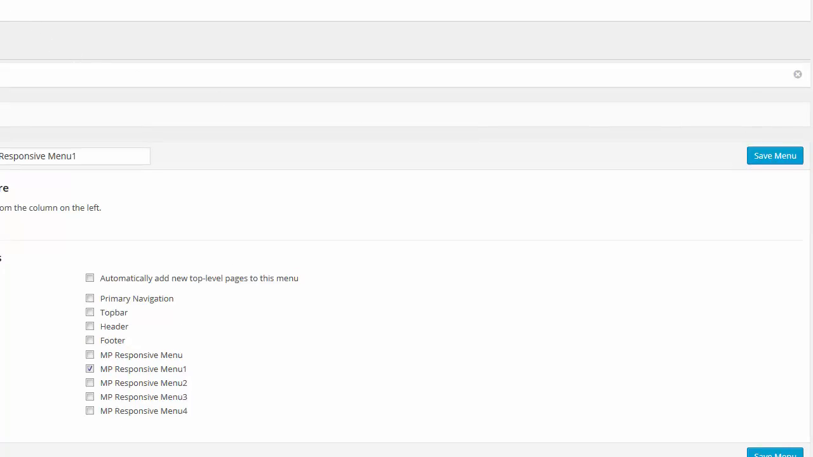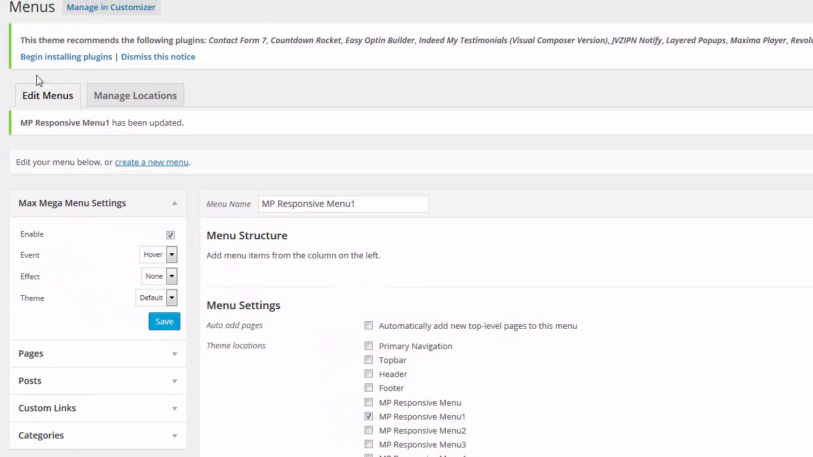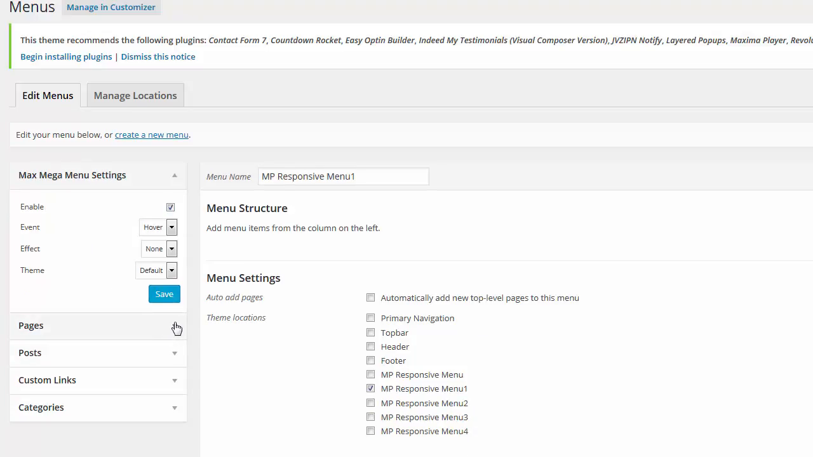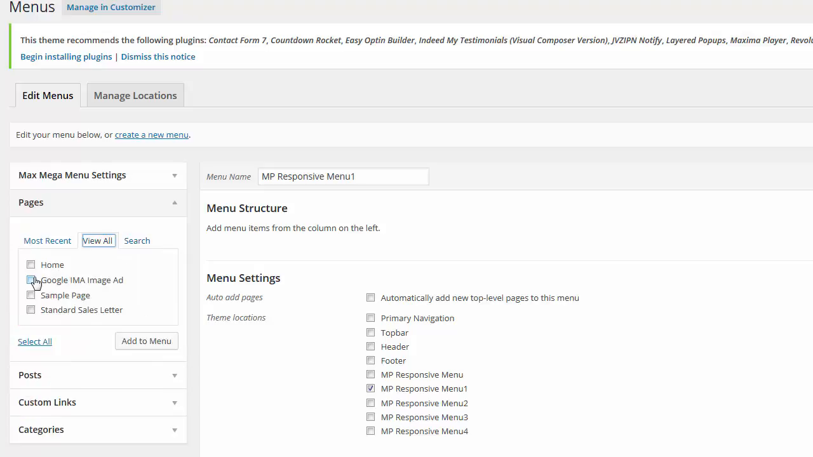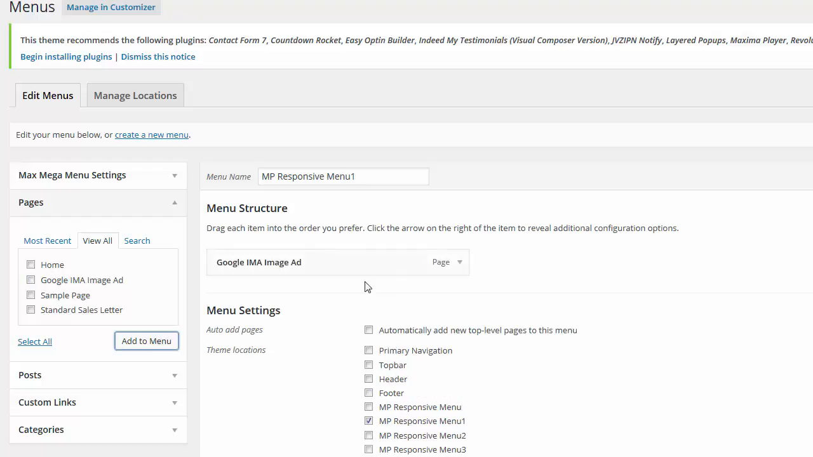There we go. And when I save it, you'll see that the mega menu options are available. So you want to enable it. You want to have this on. You want to make sure you save that, just like that. And then I'm going to do some pages here. I've created one page already. It's the Google IMA ad. I'm going to click this, add this to the menu.